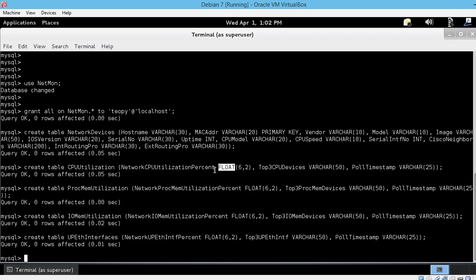This means that floating point numbers are expected here, and not just any numbers, but floating point numbers with a maximum of 6 digits, including the decimal point, of which 2 digits should be after the decimal point. So something like, let's say, 123.45.